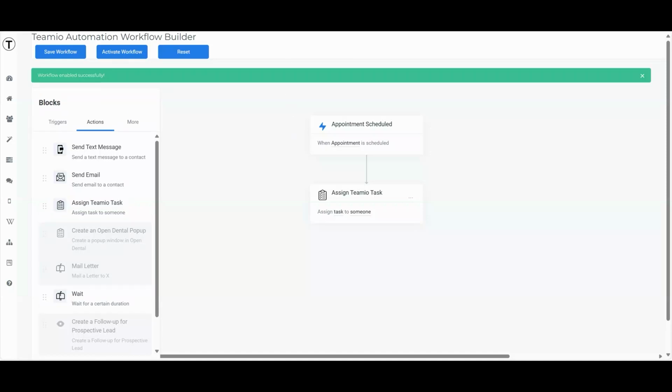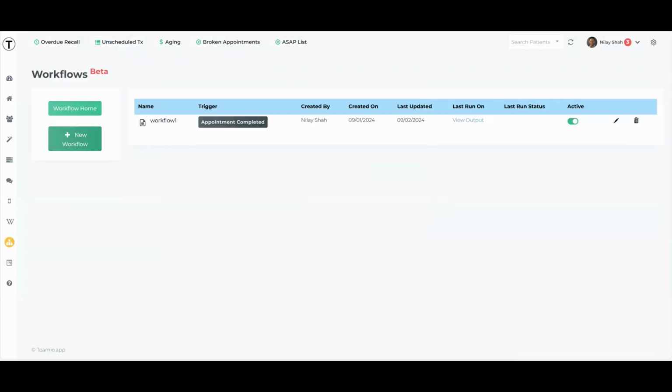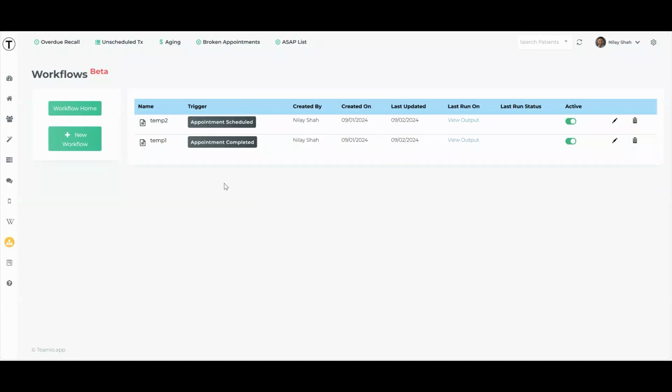All right, and that should set up the workflow. If I were to close it out and refresh this page, which shows me all my workflows, I should see the 2 different triggers that I have. Yep, I have the 2 different triggers, and they are both active. All right, let's go ahead and actually test them out.